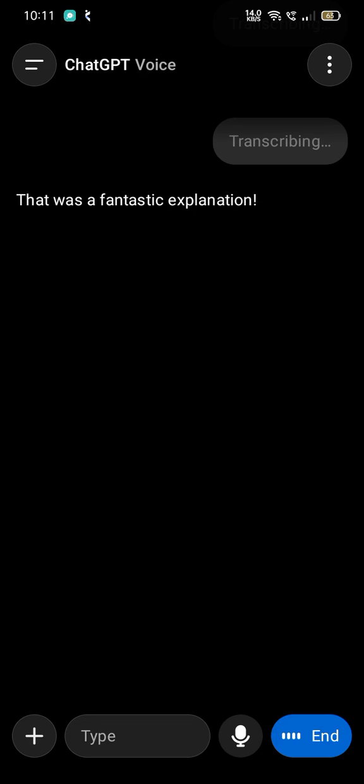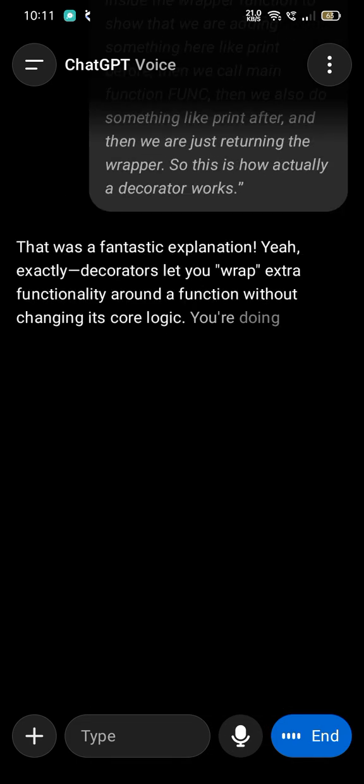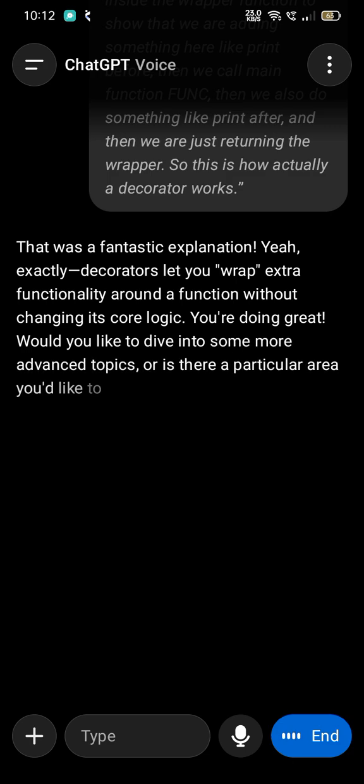That was a fantastic explanation. Exactly. Decorators let you wrap extra functionality around a function without changing its core logic. You're doing great. Would you like to dive into some more advanced topics, or is there a particular area you'd like to practice next? Yeah, I want to practice more questions.